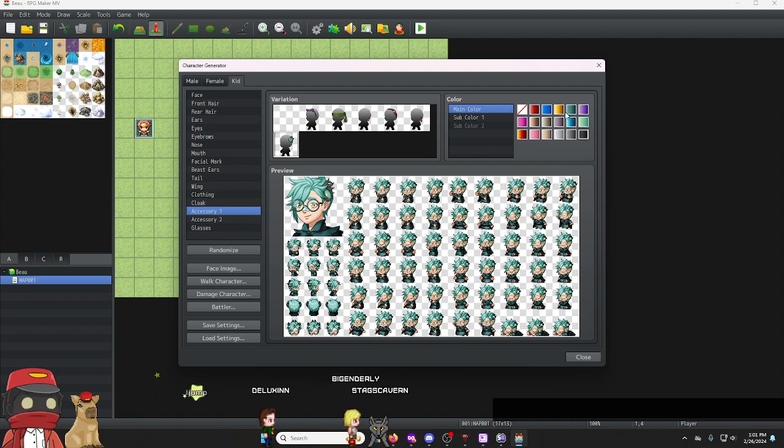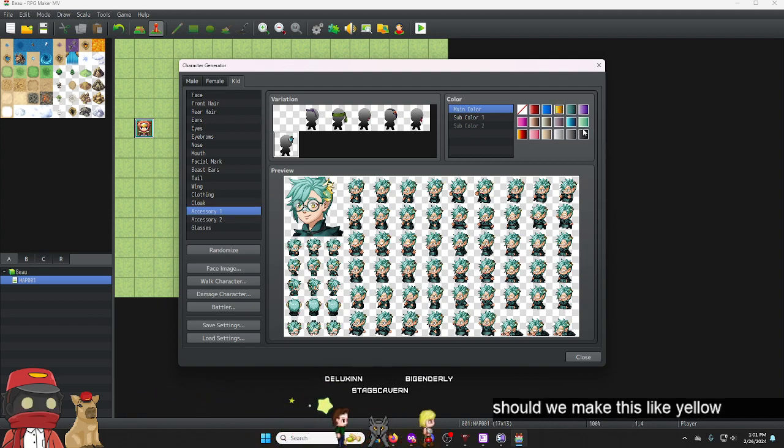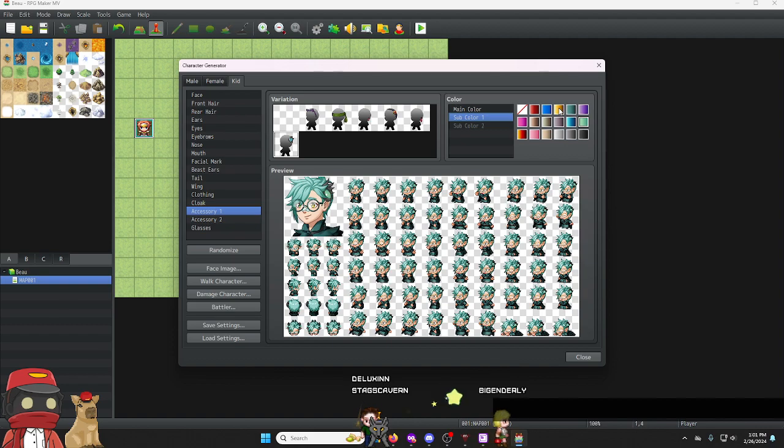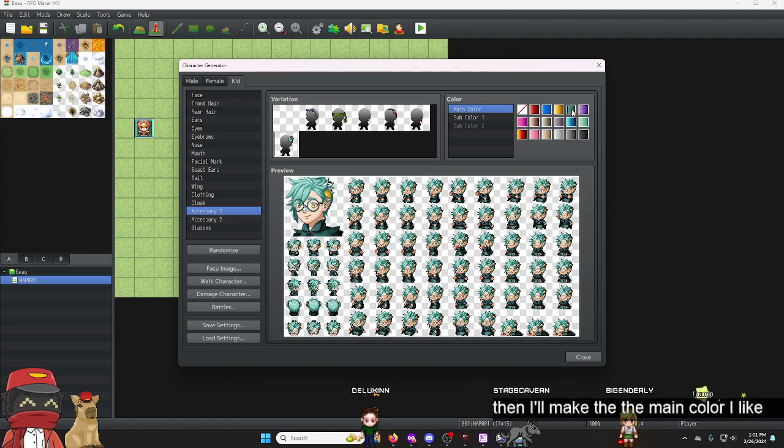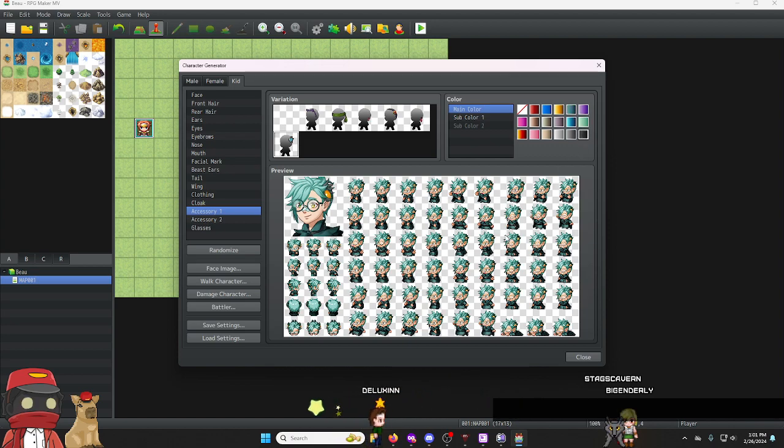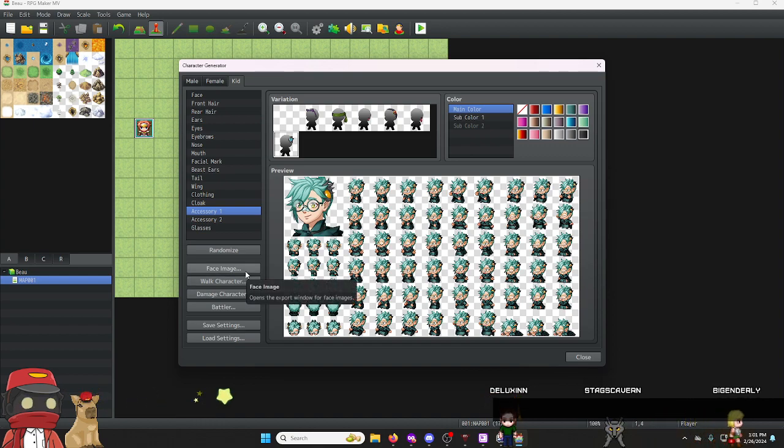Should we make this like yellow? Yeah, that kind of fits. Then we'll make the main color like. Yeah, there we go. Well, you could hardly see it now that I think about it. There we go. Yeah, that fits. Looks a little bit like an egg, but you know how it is. Alright. What should we name you?